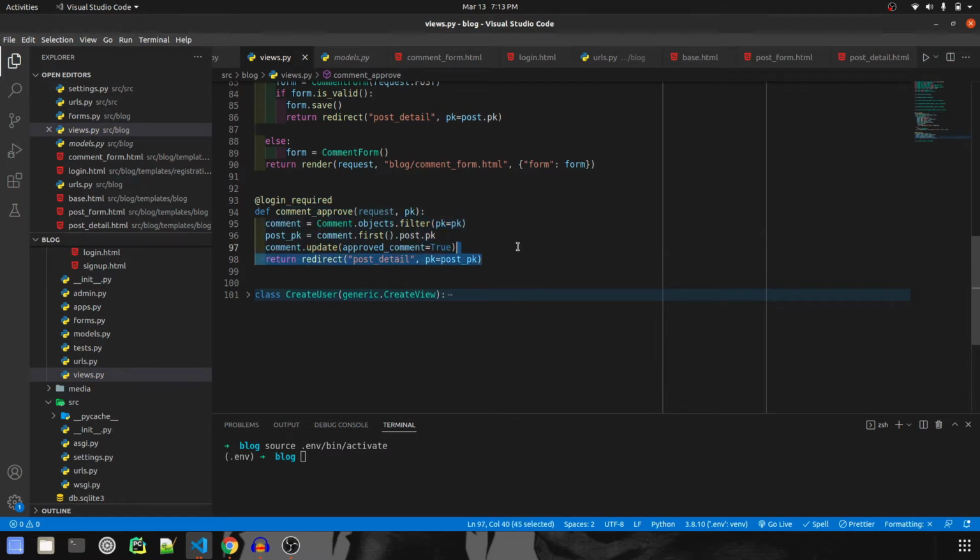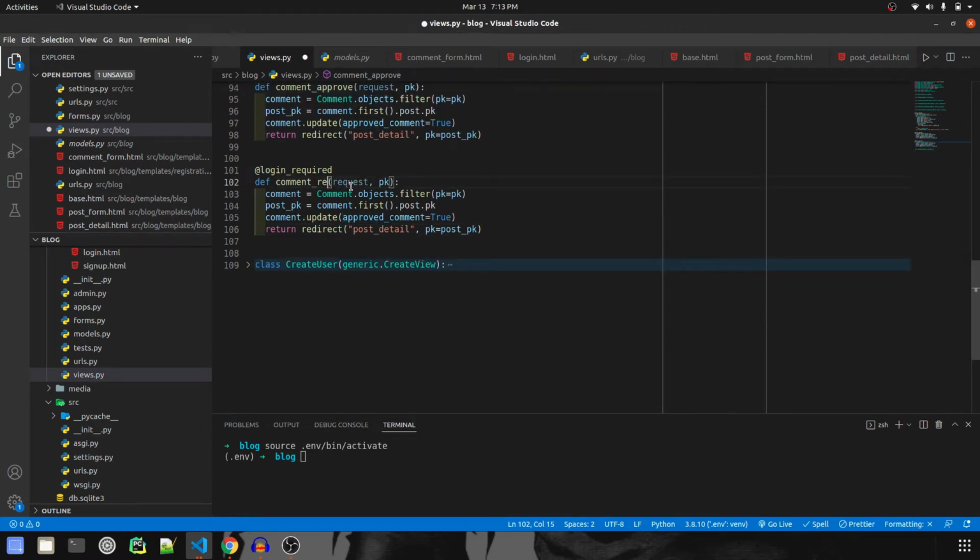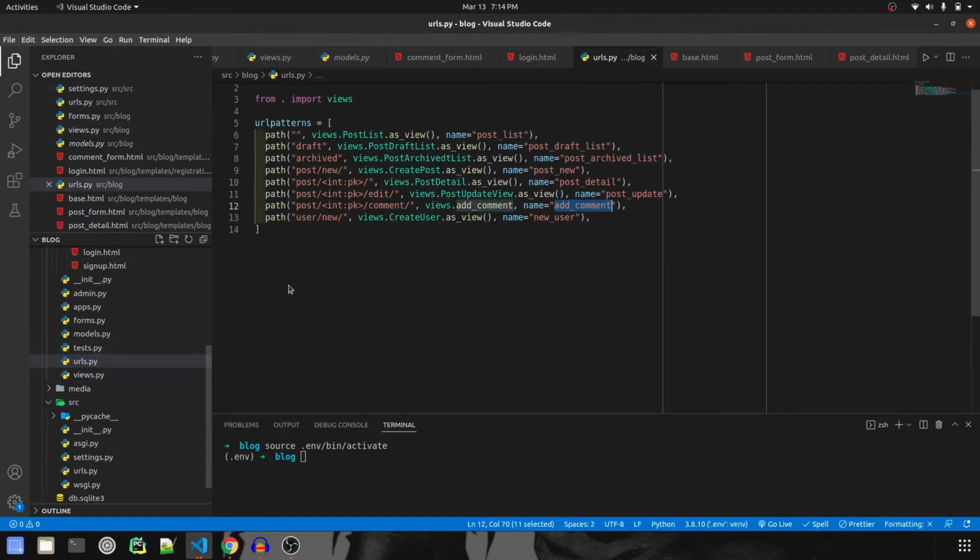Let's make one more for comment rejection. When a comment is rejected, we'll directly delete the comment. So I'll call this comment_remove and this code will remain the same. This will also remain the same, and over here instead of update, we'll call it delete. So that's it. We'll register these two functions in the urls.py.